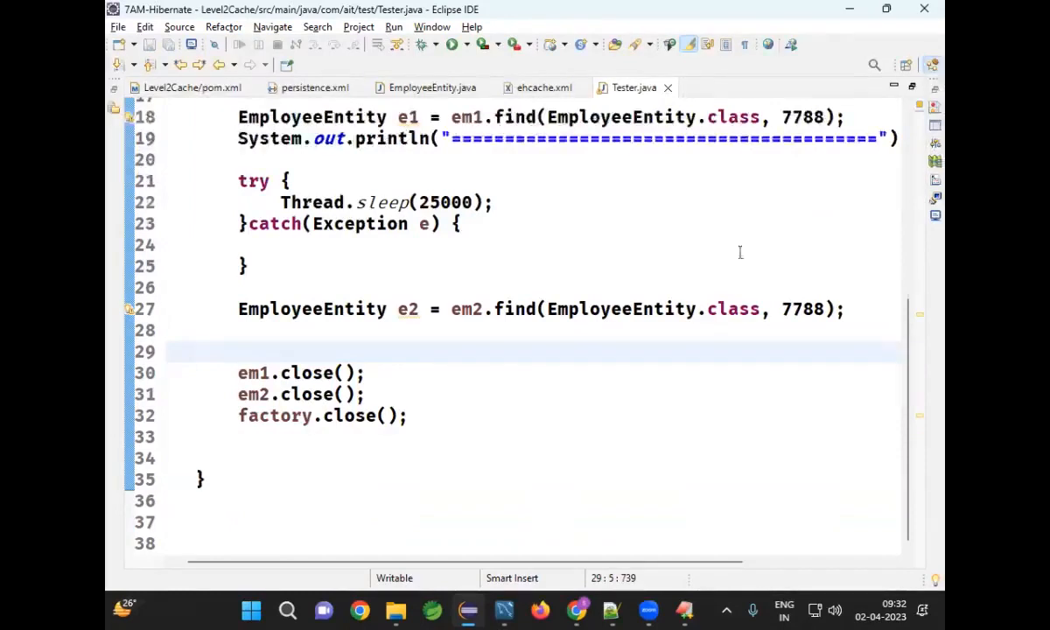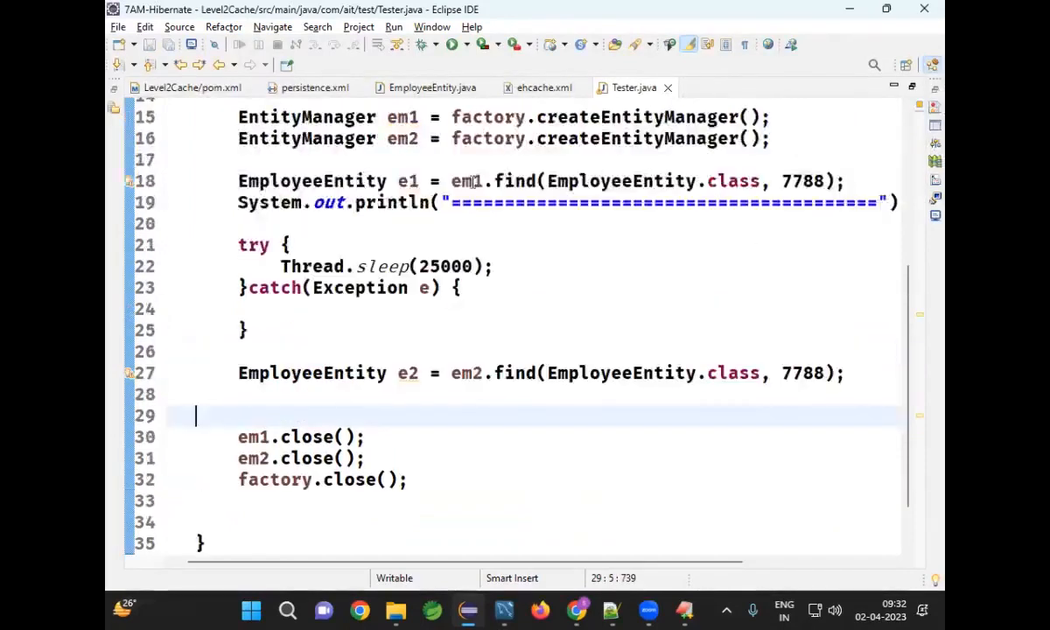Look at this. First I'm loading. Tell me what happens initially when I'm loading it. If I'm writing em1.find, if I'm loading, it's the first time. First time means it is loaded from the database. It will be copied to the level 2 cache and also copied to the level 1 cache. That's for sure.